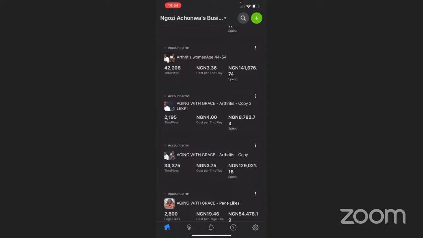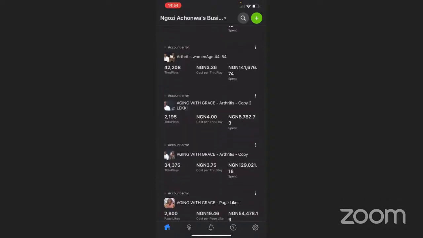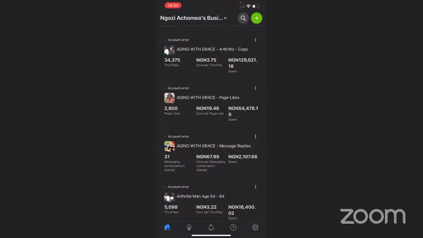Then you can see here, I did another split test where I called it Aging with Grace Arthritis Copy 2 Lekki. I did it just for Lekki people. Then I found out that it was costing me even more than these ones, 4 naira per. So I felt it was taking my money and not producing as much results. So I stopped it.